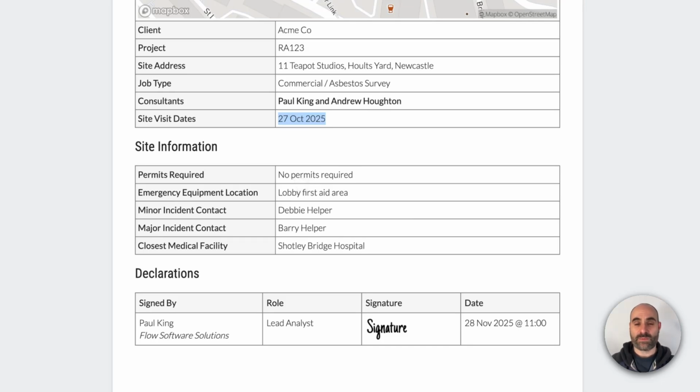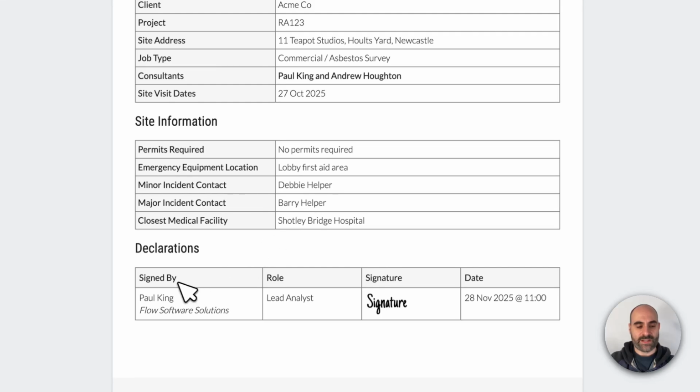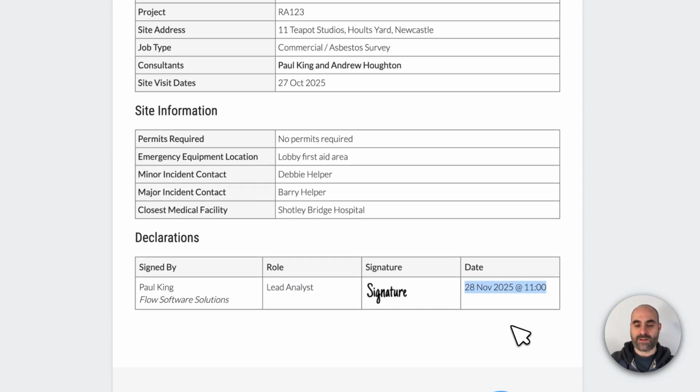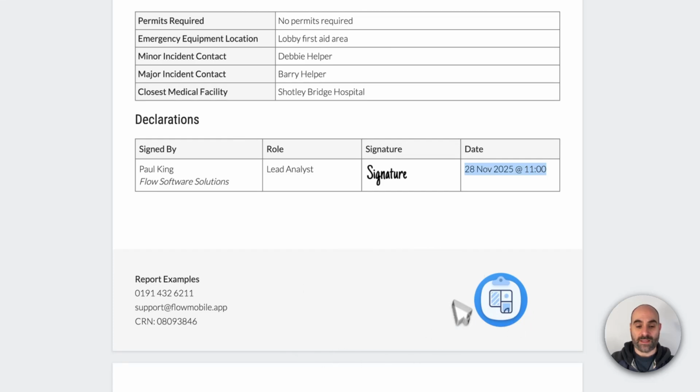This is all fully customizable, by the way. If you wanted your own sections added in here, that's easy enough to do. So next we've got the sign-off. This has been signed off by myself as the lead analyst. Here's my signature, and this was the date that I signed it off. And on this template, we have some light branding here on the cover page. Of course, this would have your logo, contact details, and so on.